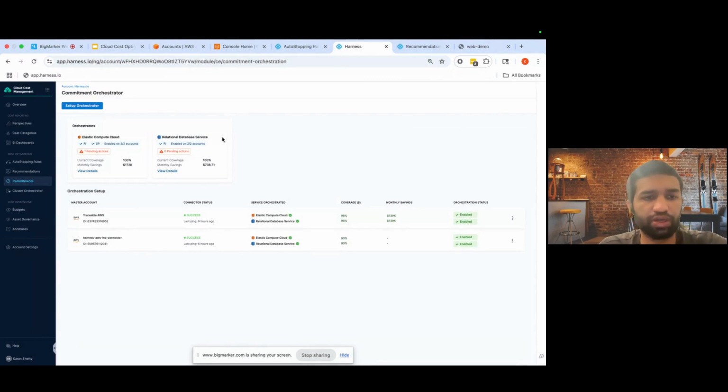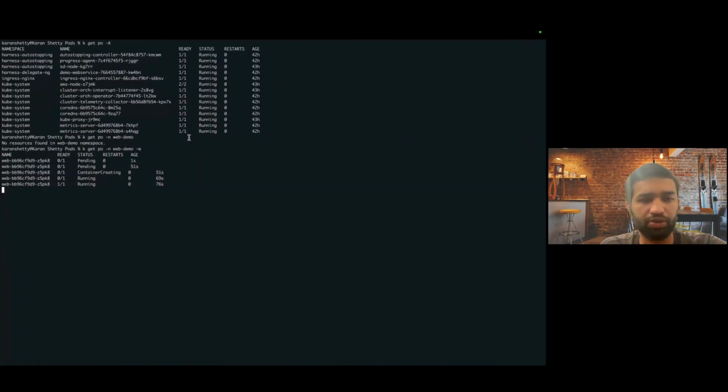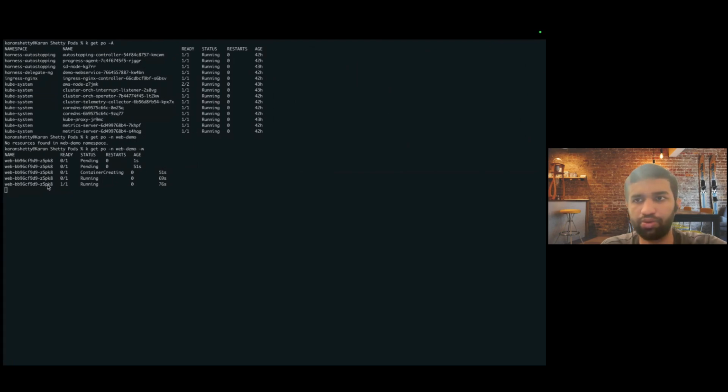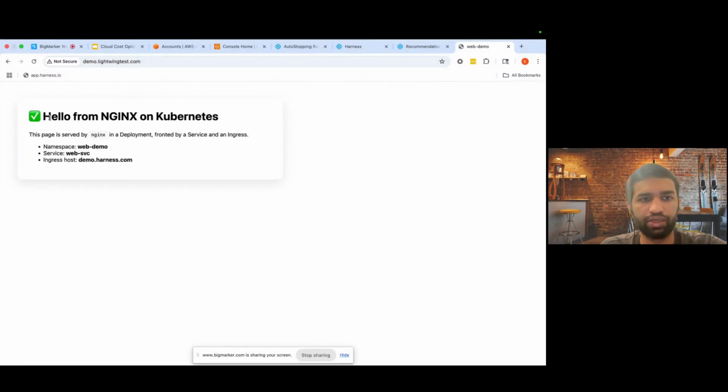So this is about the commitment orchestrator. Now let's quickly go and see, and we can see the web pod is running right now. So you can see that, okay, the service is back. And as soon as you clicked on the link, it's back. So this is very useful if you have workloads which don't need to be up.